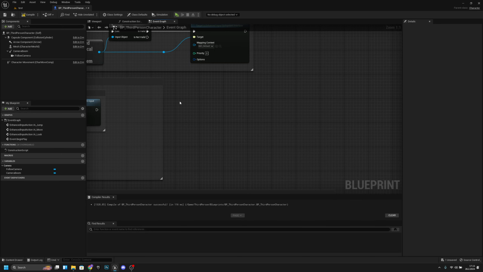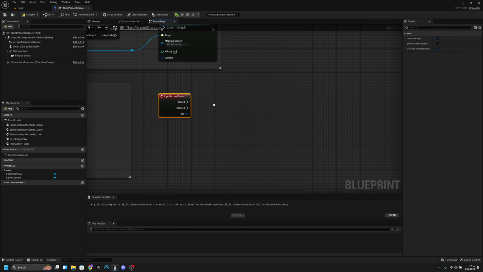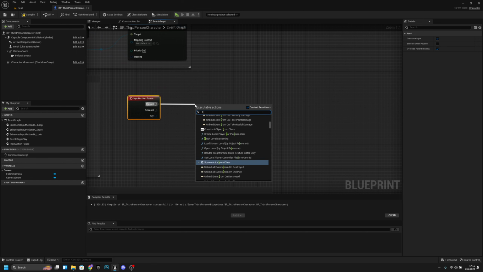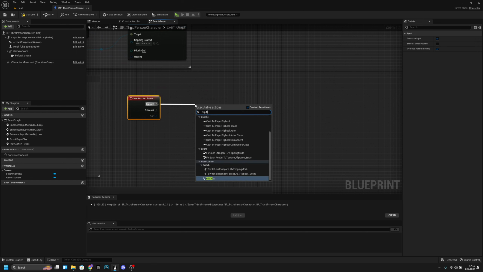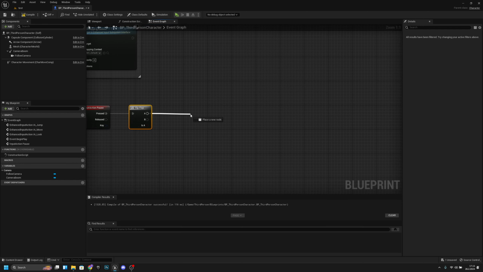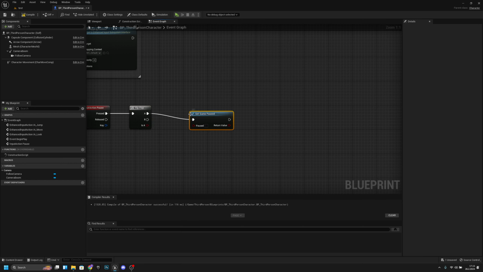Now we want to search for pause, action events pause, like this. And from here, we want to call a flip-flop node. This will switch between these two slots. Okay. And now from the A, let's call the set game paused, like that.